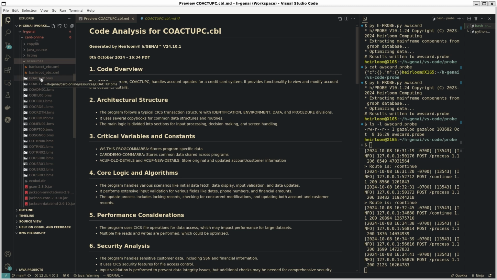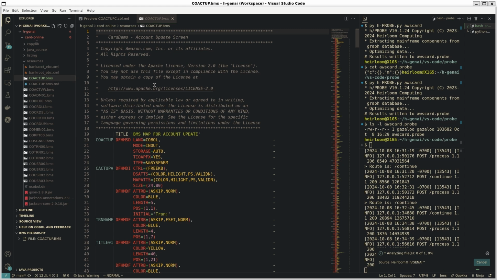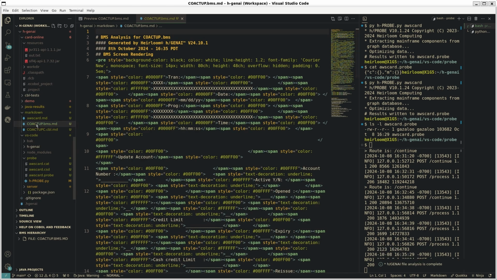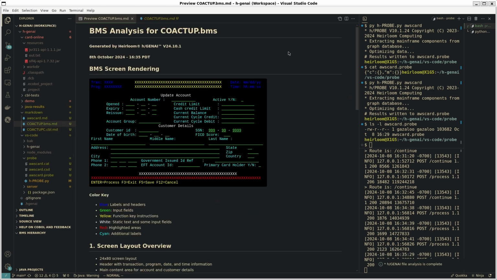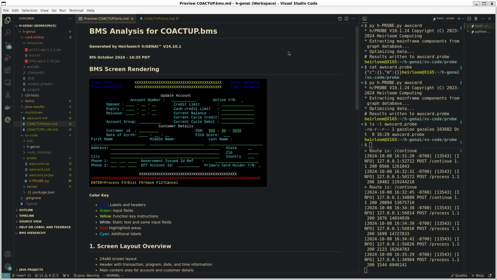This time, we're going to ask the AI to analyze a BMS screen map. Heirloom GENAI understands we're looking at a different type of artifact, so in this report, we get a static rendering of the screen along with an overview of the different aspects of the screen.